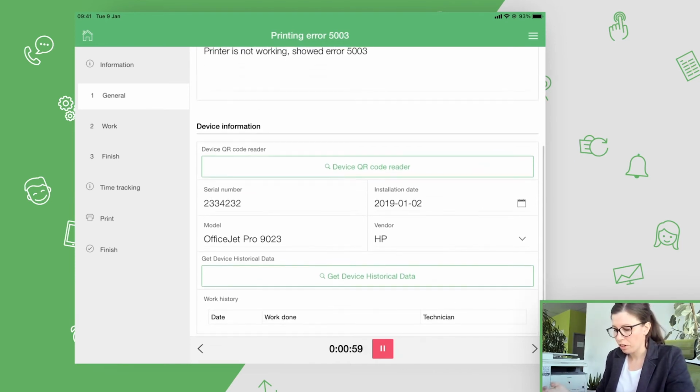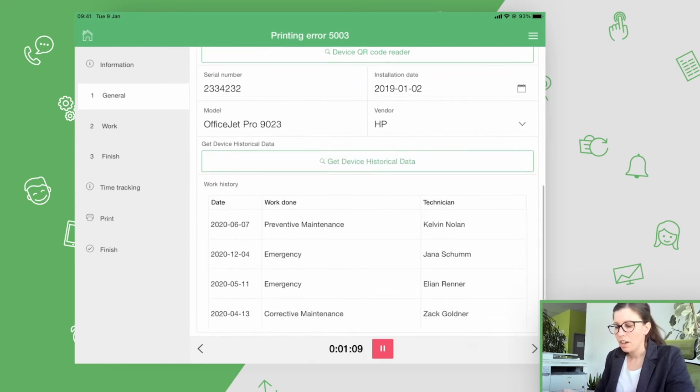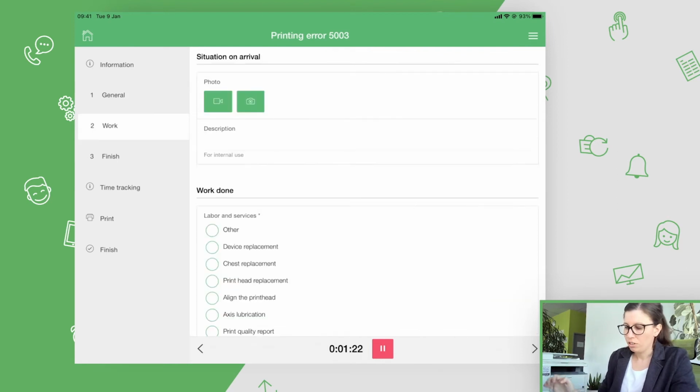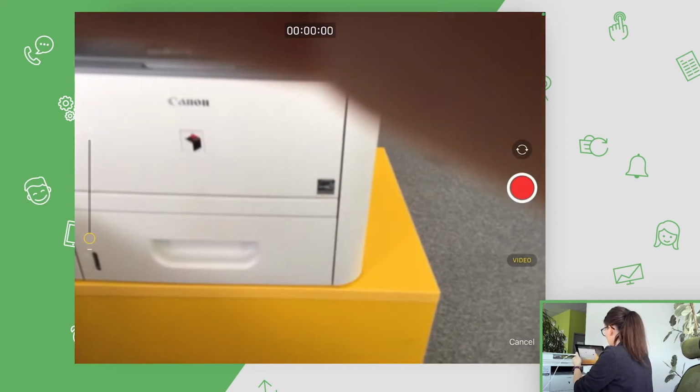Sometimes he needs more information about the device, and this is what he can get from the back office ERP system. With a click on the button, get device history data, it gathers data about the previous work done on this device for the serial number, so he can make some decisions about maybe doing some maintenance also when he's there. On the next step, we are going to record what happens when we work on this task. Firstly, we will take a video of how the device looked when we were there.